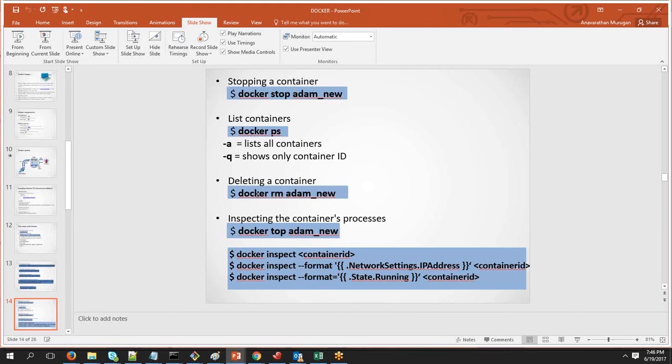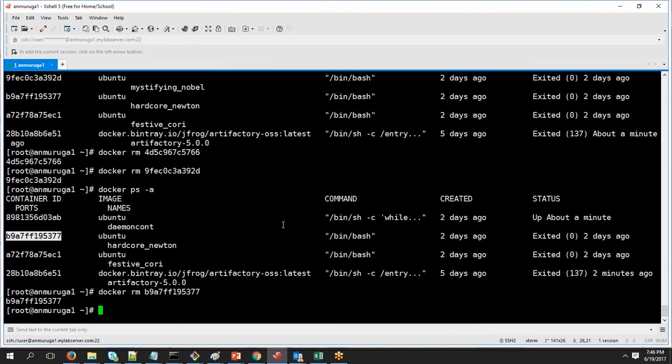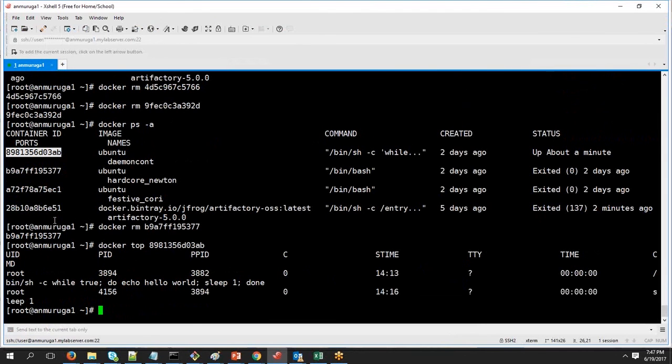So now if you want to see what exactly are the processes running inside a container, then you will say docker top and the container name or the ID, so that whatever are the processes inside the container which is running, you will be able to see that. Okay. Now let's say I want to see the list of processes running inside this container. So then we'll say docker top and the container ID.